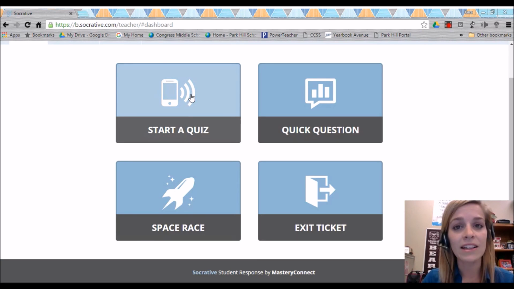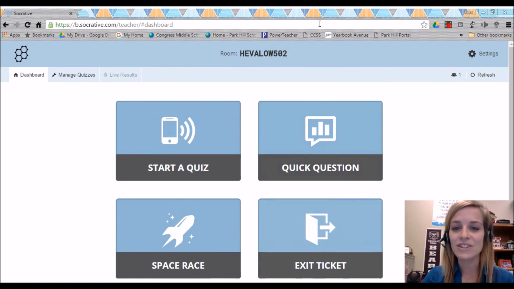This will automatically create a folder in your Google Drive called Socrative Reports, and all your reports will be stored there for your ease of use and access. Then you'll be directed back to your dashboard, ready for another quiz, quick question, exit ticket, or space race. Well, there you have it. Try Socrative today and experience the convenience of assessment and data collection it provides.